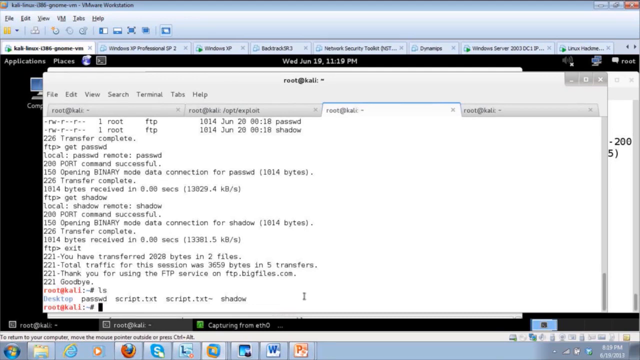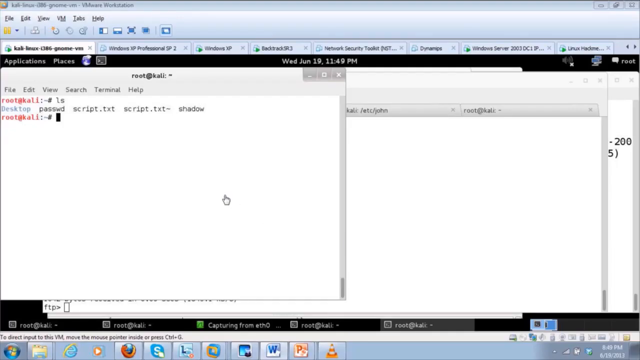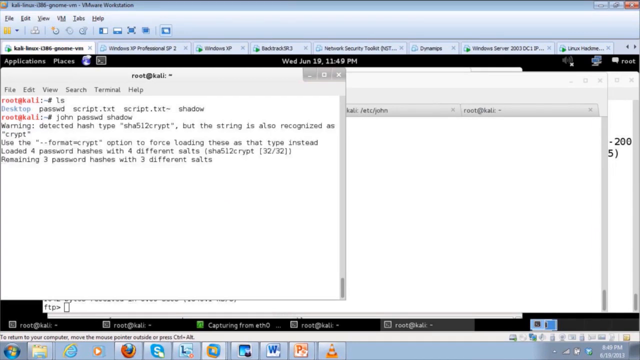We have to try to crack these. So now that we have to crack it, we're going to use John the Ripper. So we just enter john and then put in our password files. As you see, it detected the hashes and loaded the different password hashes with different salts. So now it's just a matter of time where John the Ripper will run through and crack the passwords that we've copied from the machine we compromised running the Washington University FTP daemon.